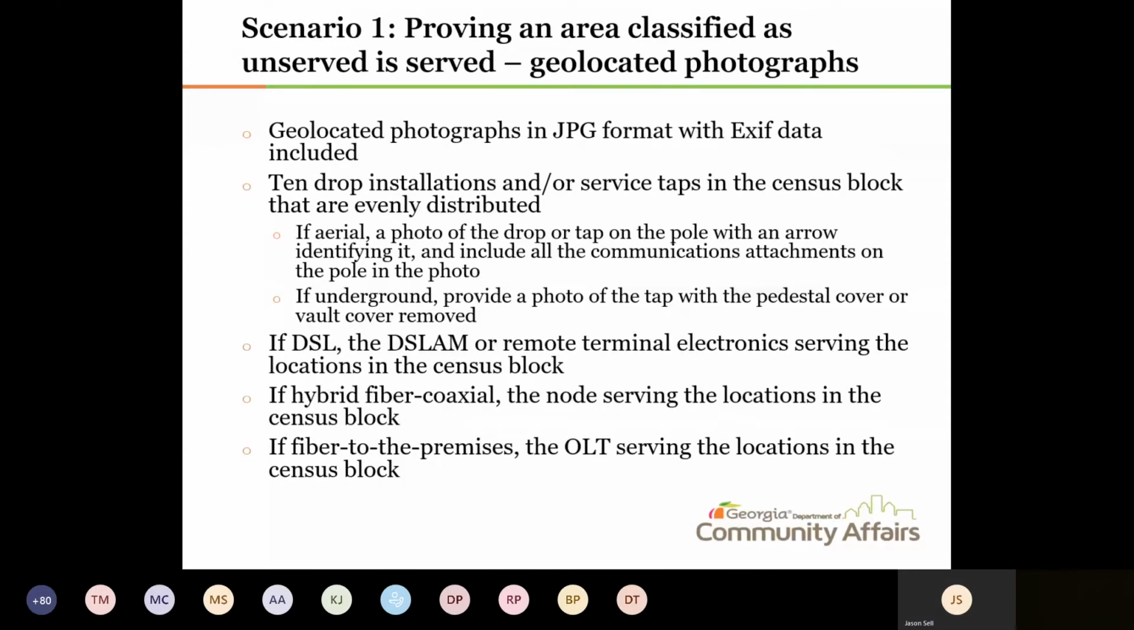And along with that, we're looking for photographs that are taken in the field. These have to be geolocated photographs with your EXIF data included, so we know where those actually are. Within the area, we're looking at 10 drop installations, and we're looking for the DSLAM or remote terminal electronics, or if it's HFC, we're looking for the node, and if it's fiber, we're looking for the OLT. So all that needs to be provided. Next slide.